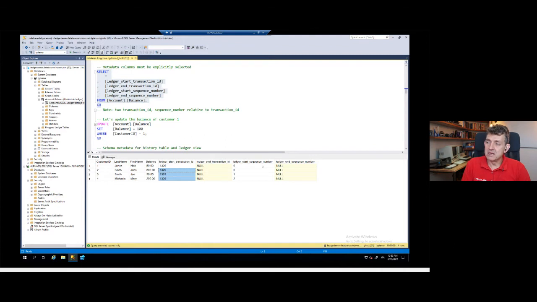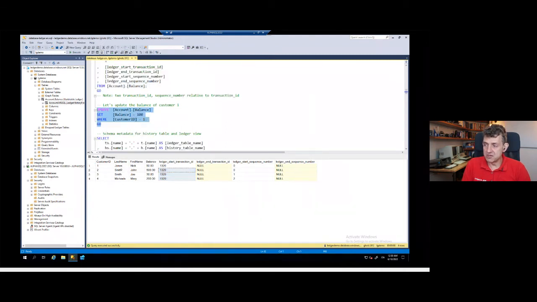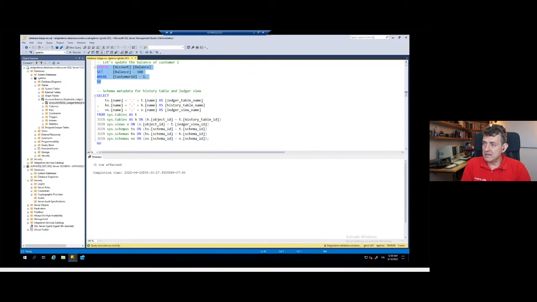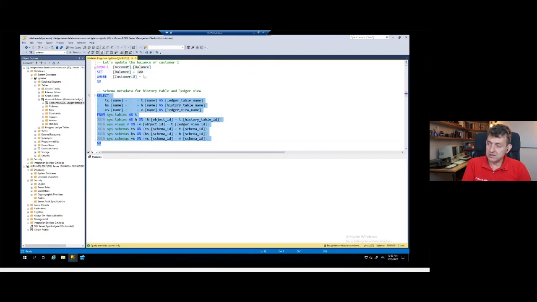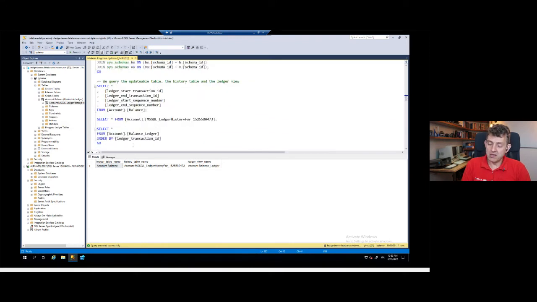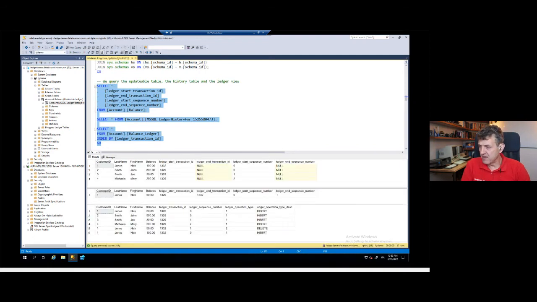Now let's update the balance of customer 1, which is Jones, and bring it from 50 to 100. And let's also explore the metadata to see where the history table and the ledger view names are. This is the way to do it with T-SQL instead of going into Object Explorer. Now let's query all 3 schema objects: the original table with the metadata columns, the history table, and then the ledger view. Let's see what they return.